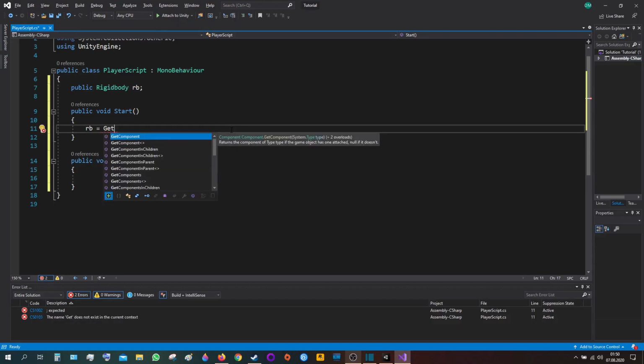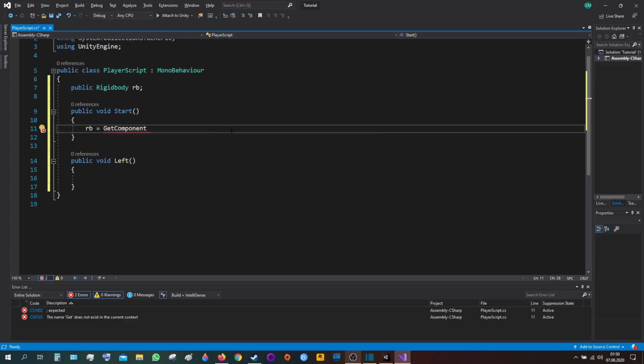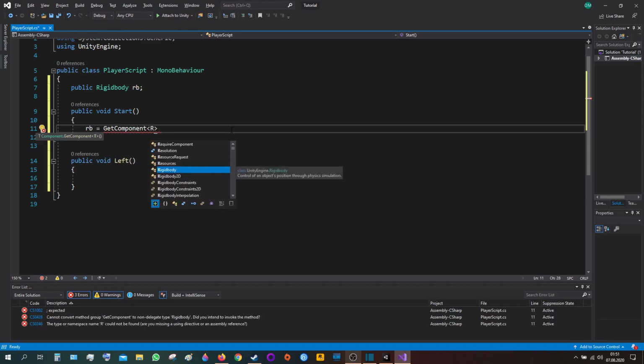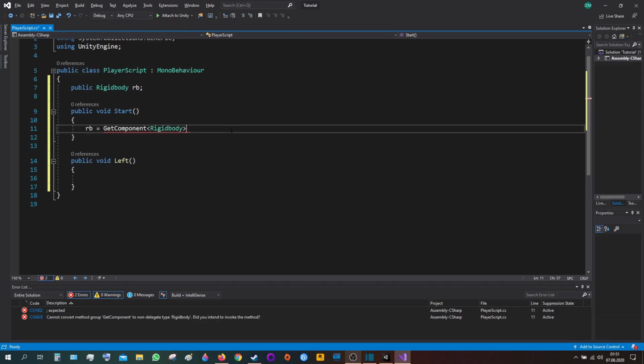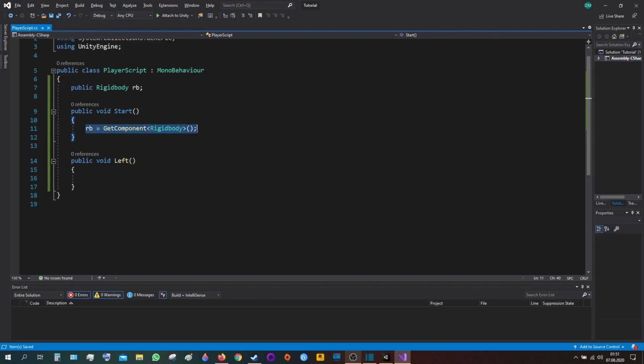And now we're going to type in RB equals GetComponent. And now here we're going to write Rigidbody, which is this one up here. And now brackets, and quick save. And now when the script starts, it automatically gets the rigid body itself.